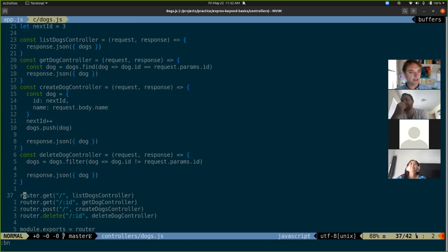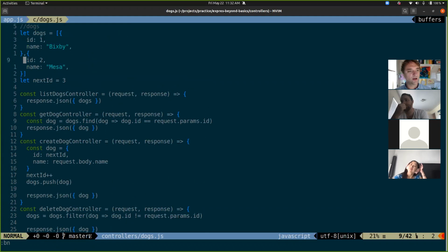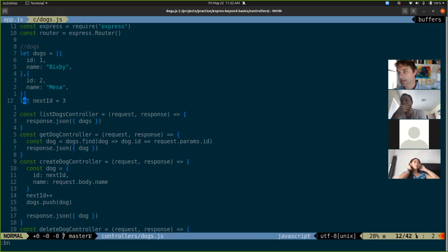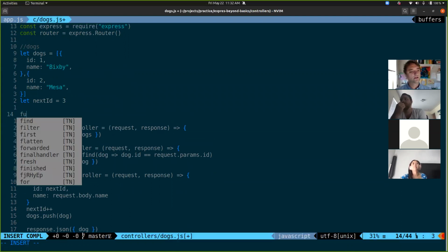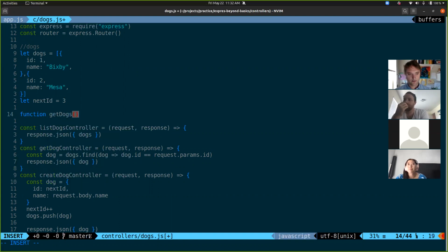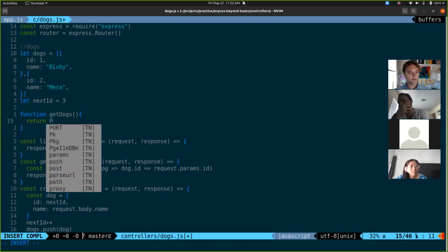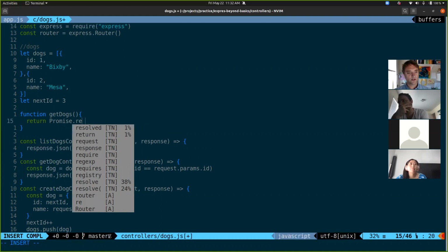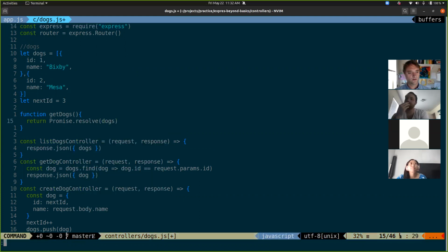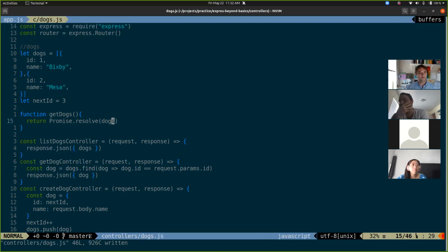So let's put something async in here. Let's say getting the dogs, accessing this, was asynchronous. An easy way to do that is to make a function called getDogs that returns Promise.resolve(dogs). So this is a promise now. getDogs is a promise, so if I want to actually get the dogs from it, I have to call .then or something like that on it.